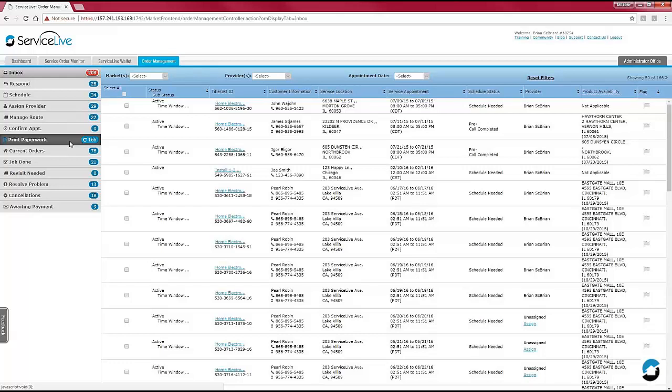The Print Paperwork link is the only link without an action column on the right side of the screen. Instead, we have a column of checkboxes on the left-hand side. By selecting these checkboxes, you can print paperwork for several orders as needed.